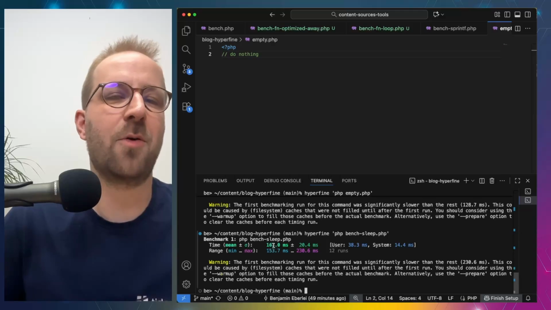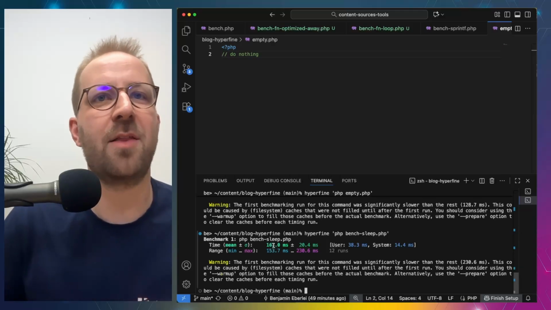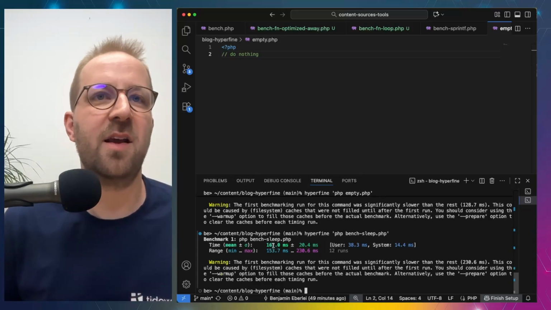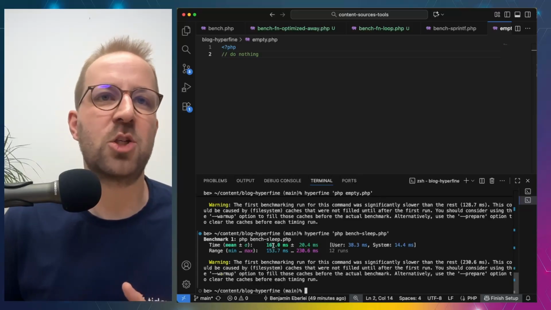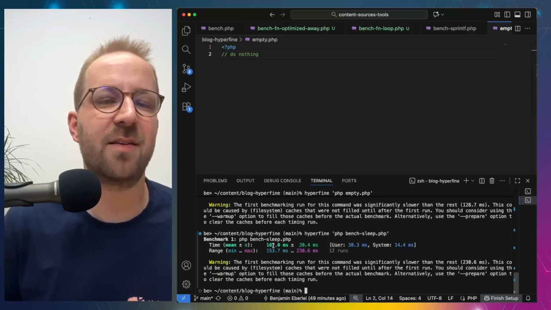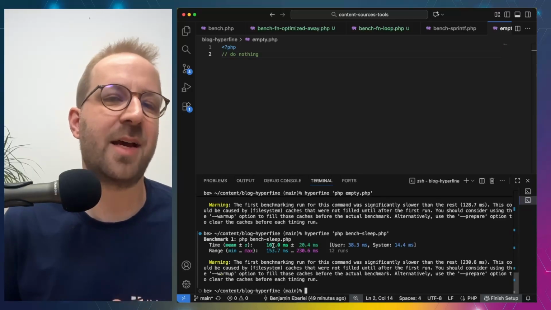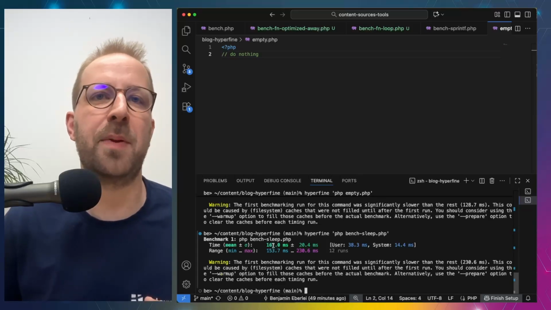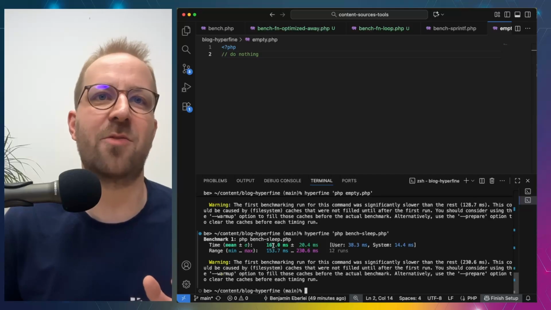And you need to discount that to be able to compare the different runs with each other. What we usually do is we make sure that the benchmark script runs at least 500 milliseconds, or better, around 800 milliseconds, so that the actual startup time becomes a very small part of this runtime.